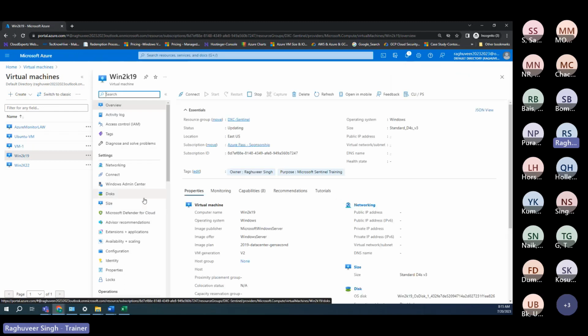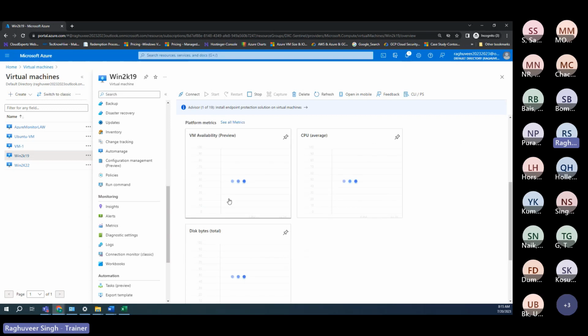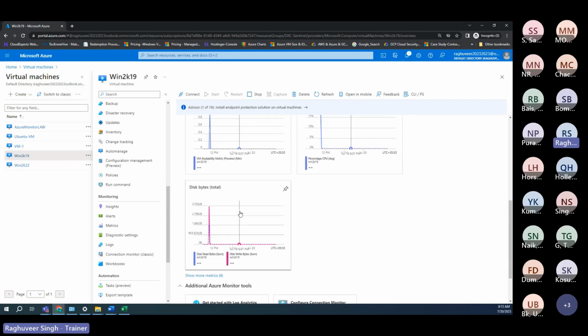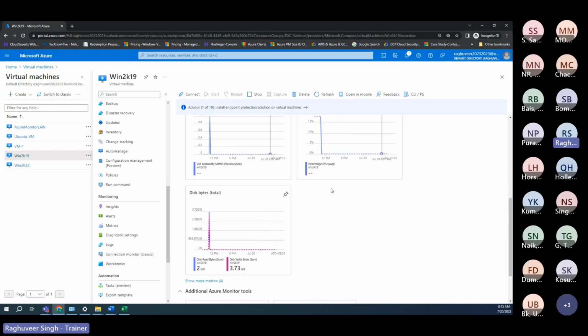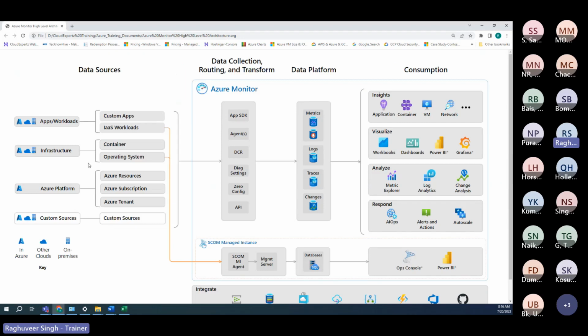Now, if I click on any of the virtual machines, I see the monitoring tab. Here I'll get the monitoring information: the CPU utilization, VM availability, disk utilization, and in fact memory utilization, it will also show. Right now, since the virtual machine is turned off, you will not see much data. But when the virtual machine comes back on, you will see the metrics, which is real-time performance data of the virtual machine. So all of this information is basically enabled by Azure Monitor.